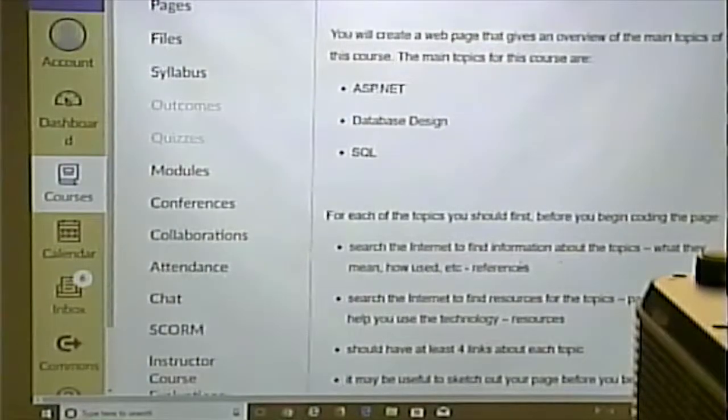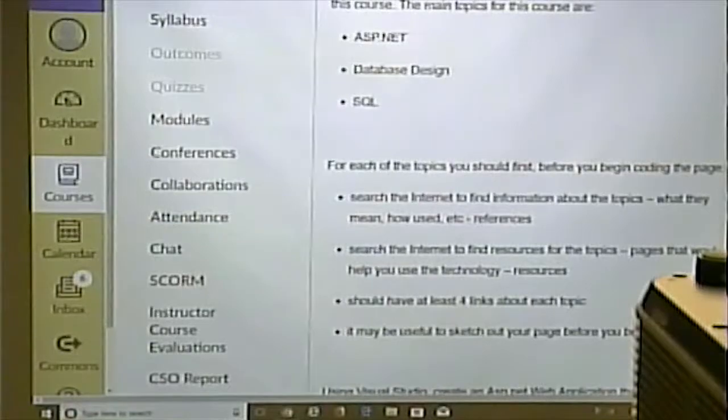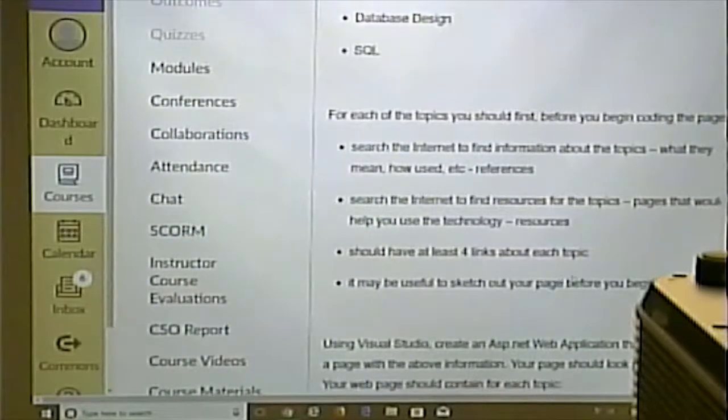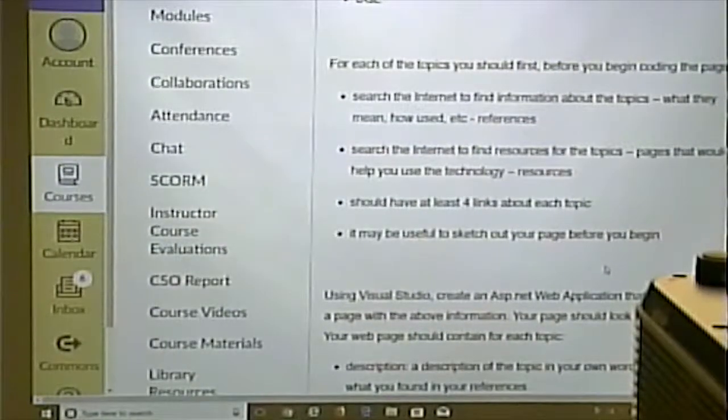For each of these topics, before you begin creating the page, you should search the internet to find information, resources, four links about each topic, and then it might be useful to sketch it out. Just take a sheet of paper and draw out how you want it to look.